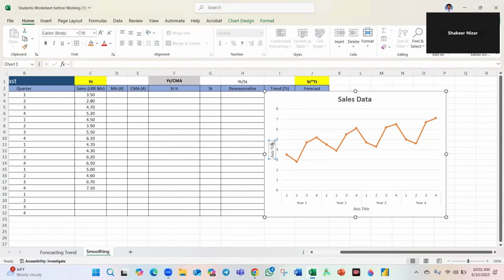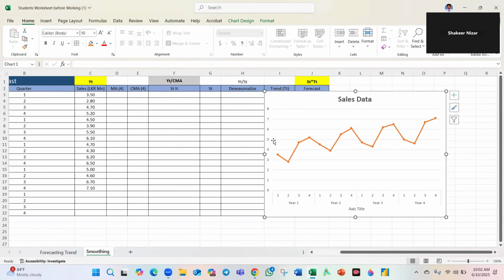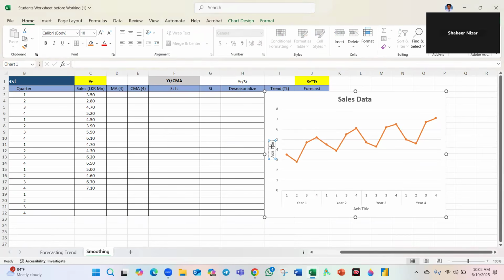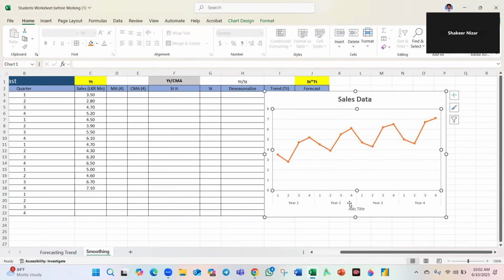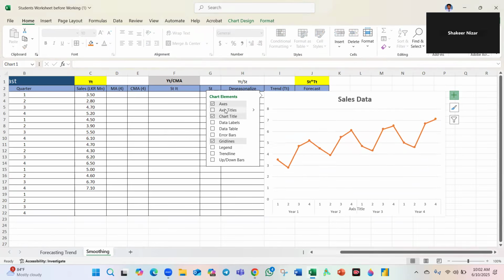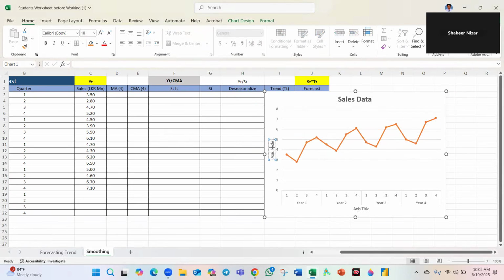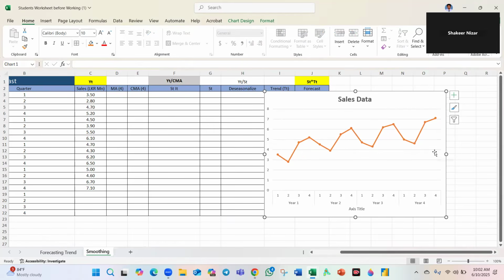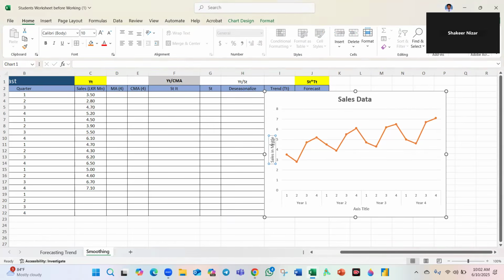What is that? Oh my God, what happened? Here you can see sales in millions. Oh, some error has occurred on my computer, I think. Sales data, sales in millions. Why is it happening like that? Okay, sales in millions. Here, the time horizon, time span.